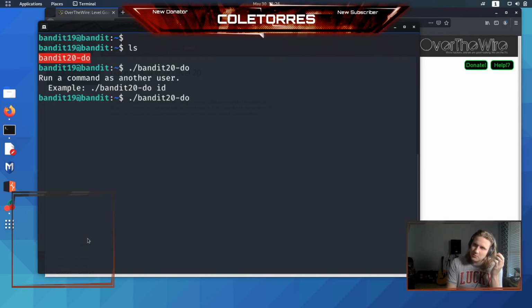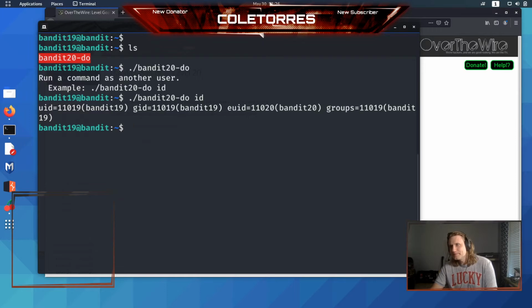So we can do bandit20-do id. So that's the example it gave us. Let's go ahead and run that. Okay. So this is showing us what we're doing here with the setuid binary. So it's running the command basically as another user. So our user ID is bandit19. That's who we're logged in as. Group ID bandit19. But here, this is the interesting part. I want to say it's effective user ID. Our effective user ID is bandit20. So when we run this, the arguments that we add to it, it's running those commands as bandit20.